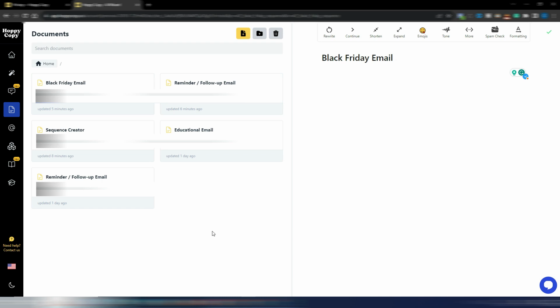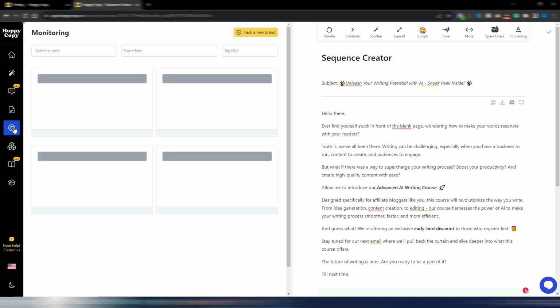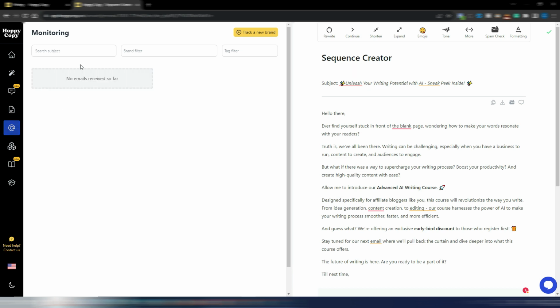These are my AI outputs, for example, my reminder follow-up email, my educational email, my sequence creator, and if I click here, I can again see my sequence, my email here. So you can always have your outputs here, and you can also generate folders so you can better organize your documents. You have this interesting monitoring section because you can insert your competitors, you can track your competitors, and you can track their email sequences.